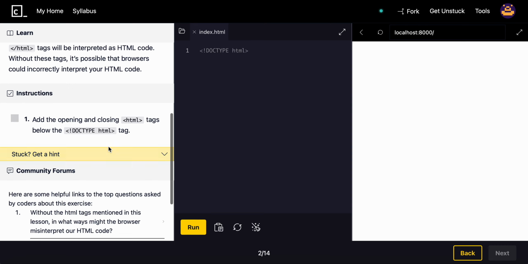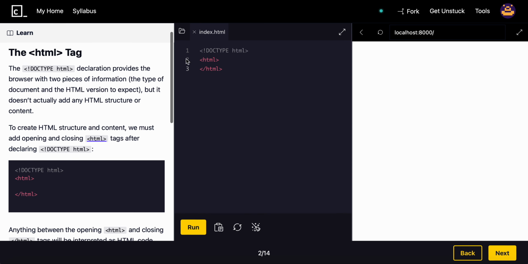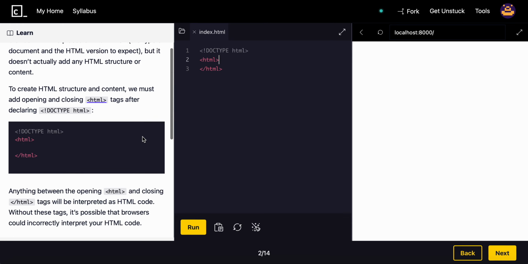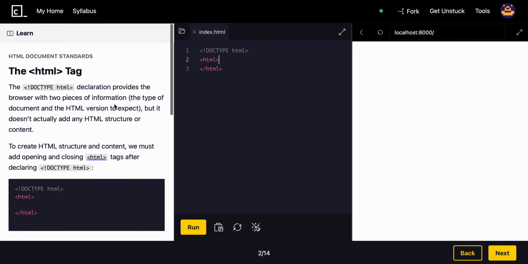So our task is to add the opening and closing HTML tags after the declaration. Okay, so go ahead and type in HTML and then /HTML. Okay, there you go. And the reason for doing that: the doctype only provides what type of document it is and the HTML version, but it doesn't have the structured content like the HTML tags do.